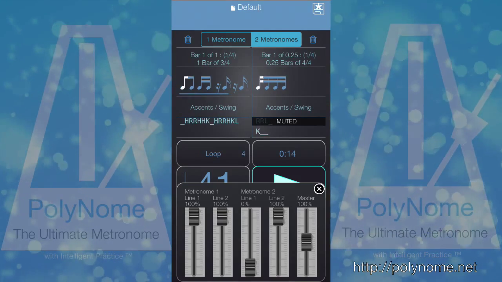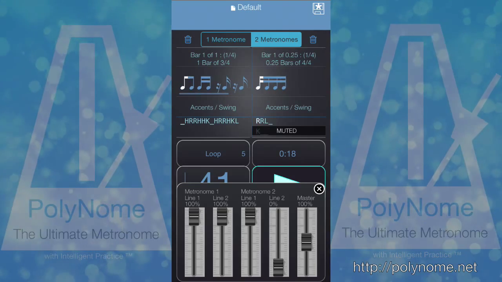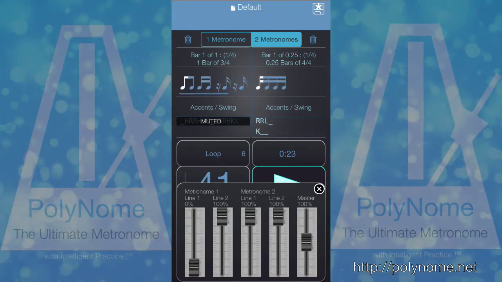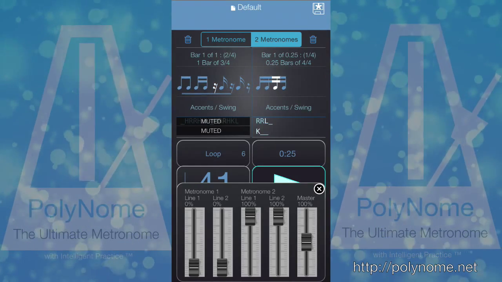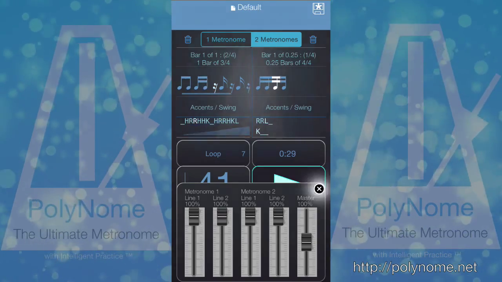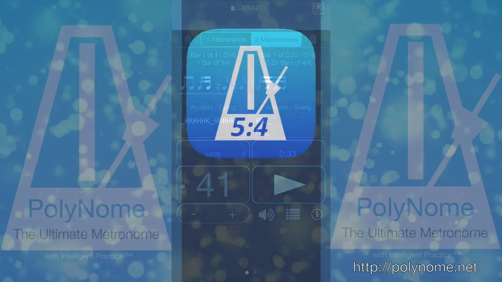Or maybe you just want to hear the hi-hat part with the bembe pattern. We can get rid of the kick. Or you might just want to hear the hi-hat and kick ostinato on its own. So as you can see, PolyNome is a very useful tool for working on things like this.